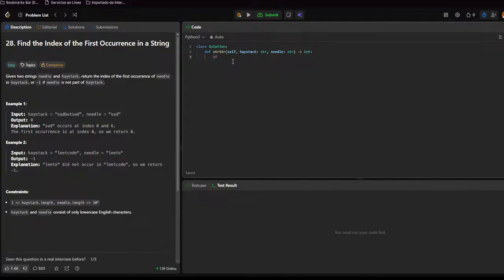I'm going to start with an if. First, let's make sure needle is in haystack, and else return -1. We already know it's going to return -1 if it's not in here. Now, I think if, well, no, not an if. Let's iterate over needle.